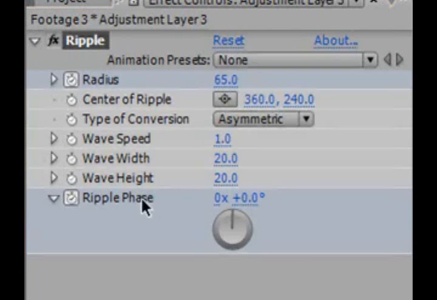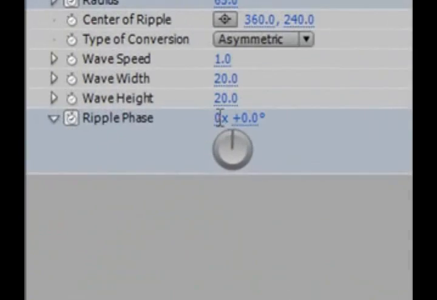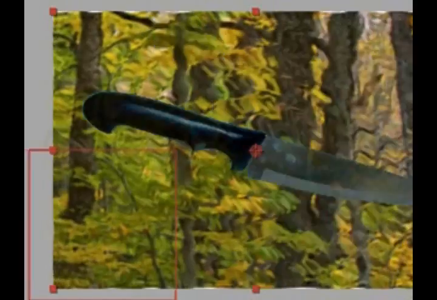Also, we want to keyframe the ripple phase. Go to the end of your composition, and let's just change this to 3. So the waves will start moving by themselves.